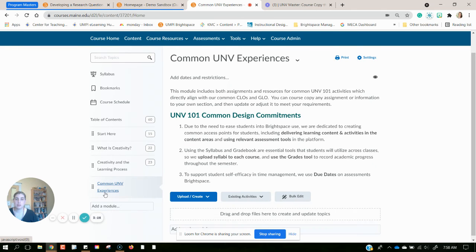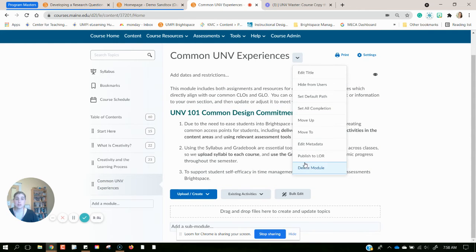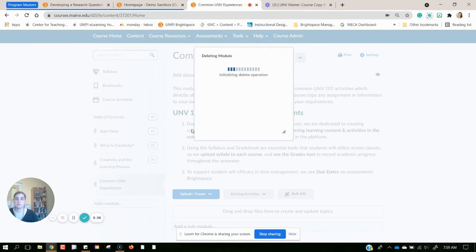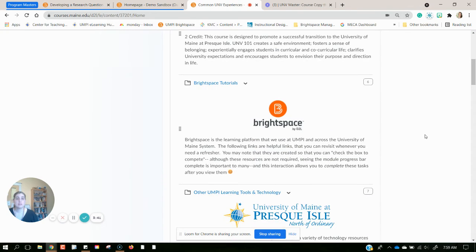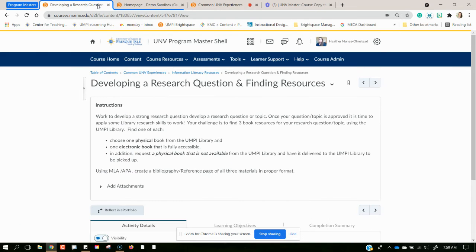So here I have another one, common UNV experiences. This is really empty now. So I'm just gonna go ahead and delete that. And there's another way that we can actually get our stuff copied over as well. So let's just look at that process.